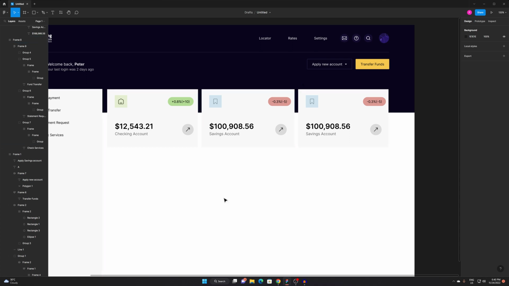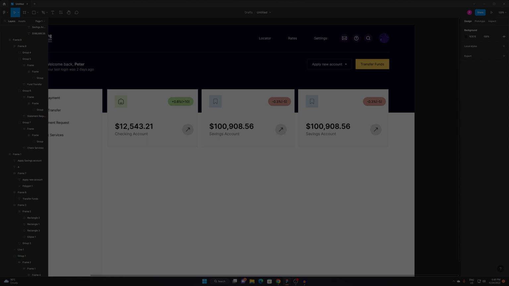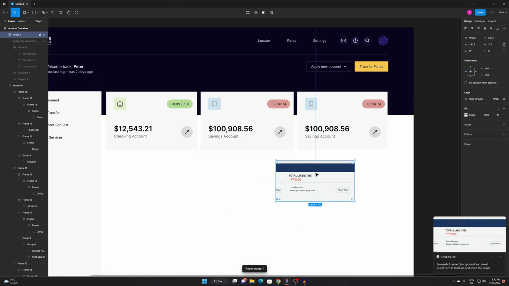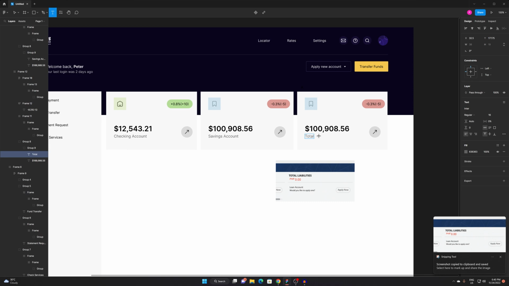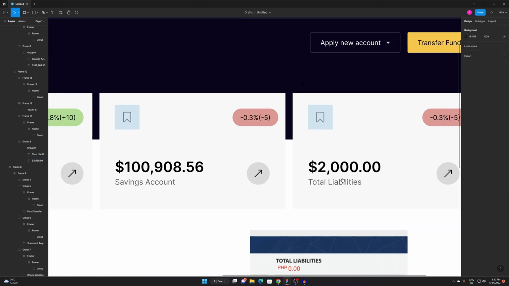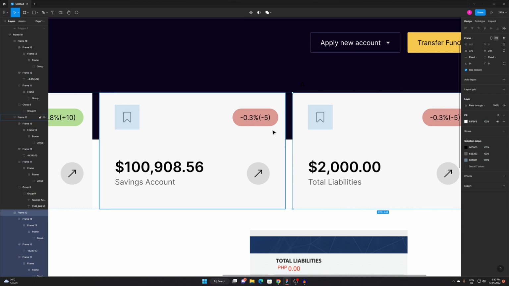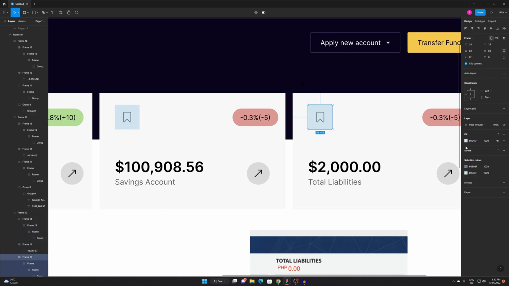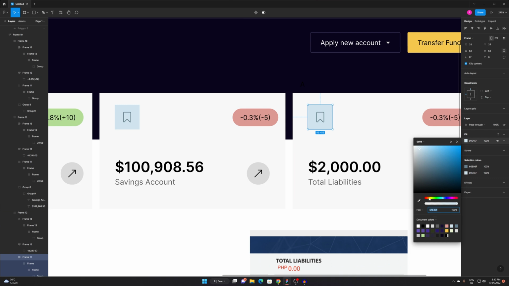Okay, so we missed the total liabilities. So we're gonna change this into total liabilities. So maybe our guy owes like $2,000, because he just bought a 4090 and he doesn't have any money anymore. So, and then let's change this into something red. Now, I like this one.